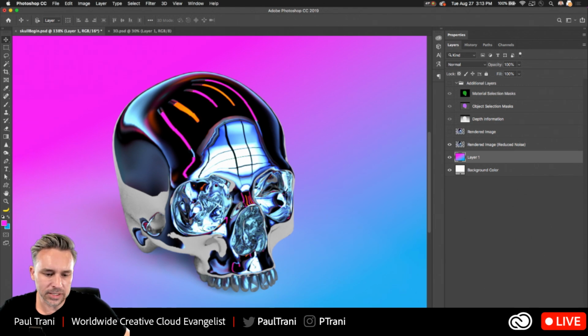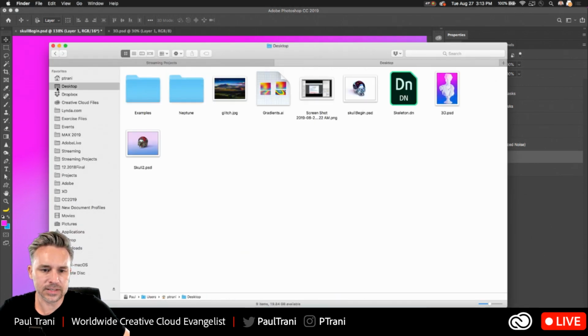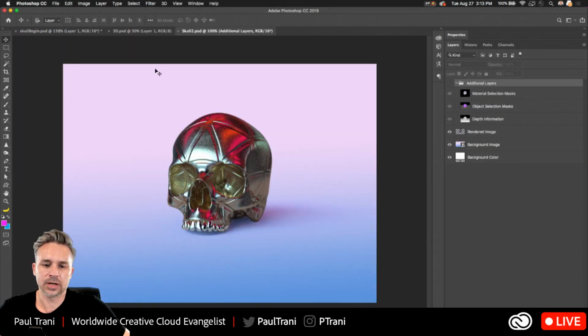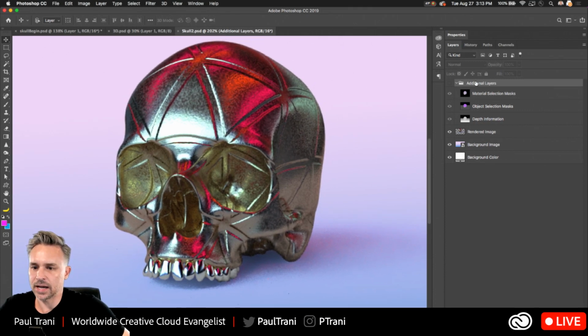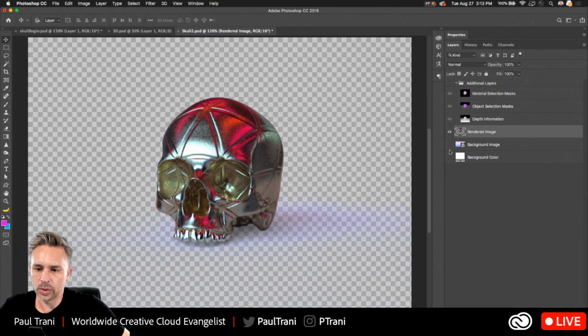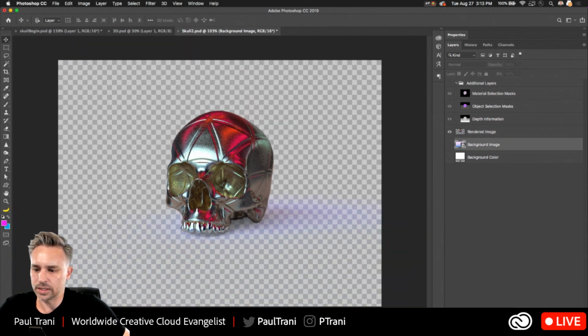I want to bring that again. Here's one I made earlier, but let's open up. On the desktop, we can see this skull 2 that I just rendered out. Opening that up, we get, of course, our object, and then we get additional layers for selecting. Look at this. Let's turn this off. We want to change out the background. We could easily do that as I'm doing right now.